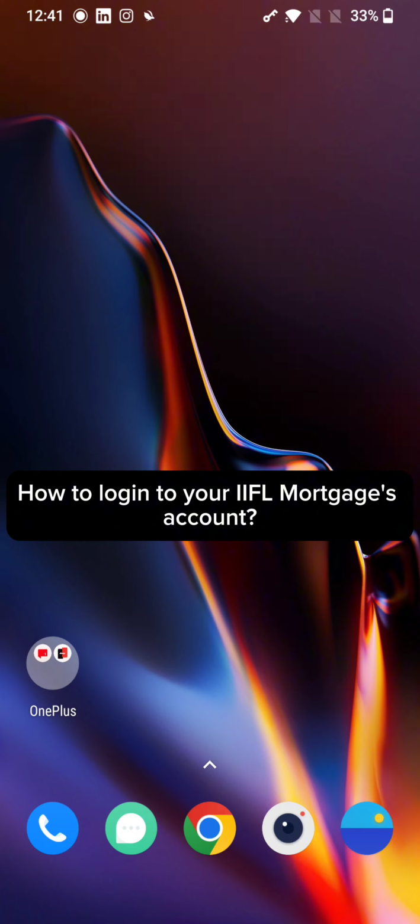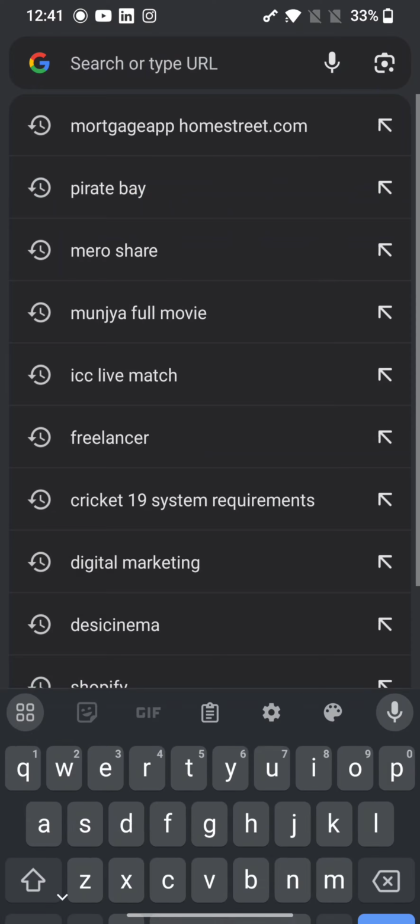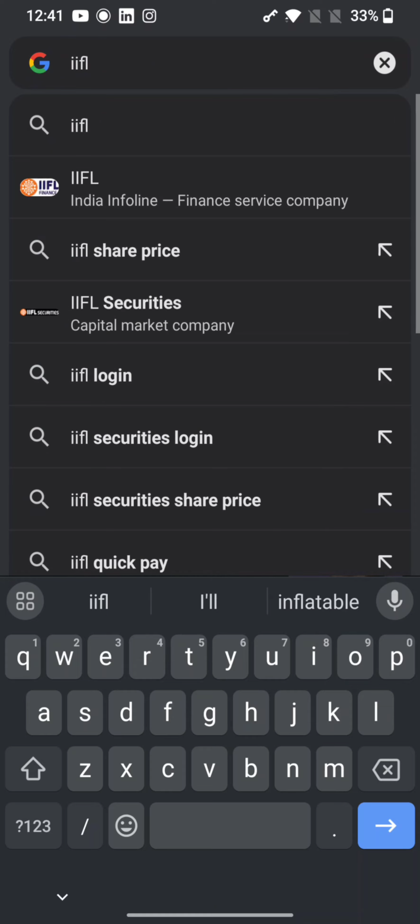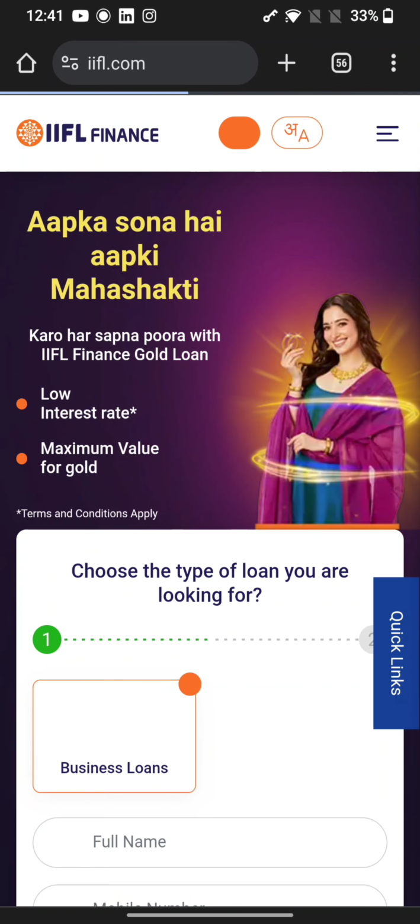To log into your IIFL Mortgage account, firstly go ahead and open any web browser of your preference. On the search box at the top, type in iifl.com and make a search. The official page of IIFL Mortgage account will appear on the screen.